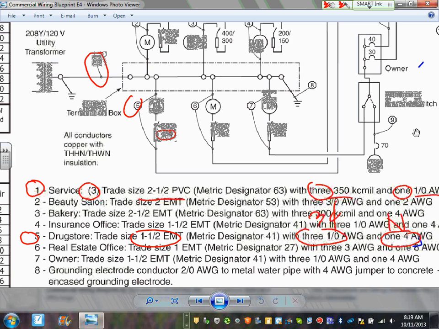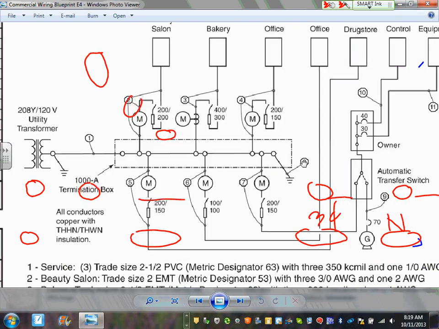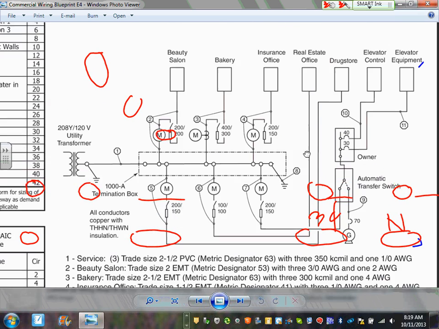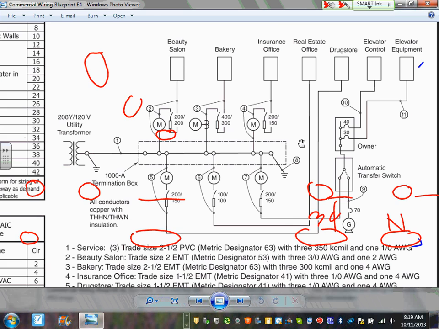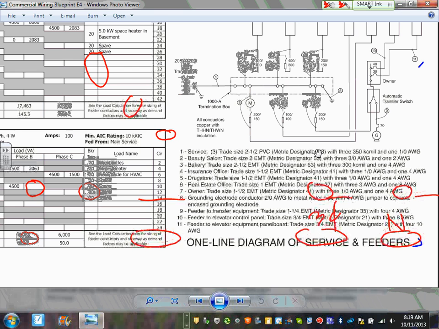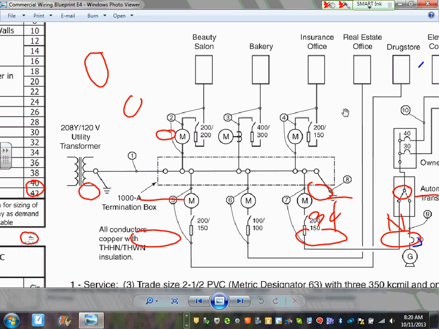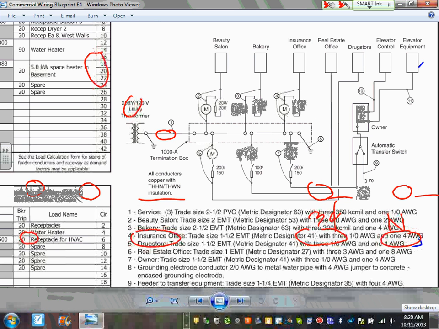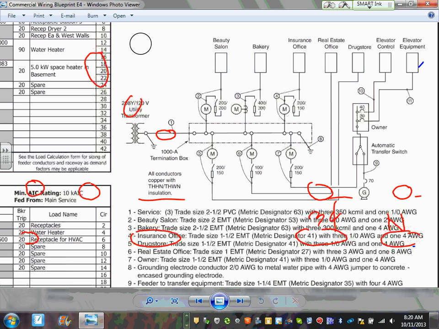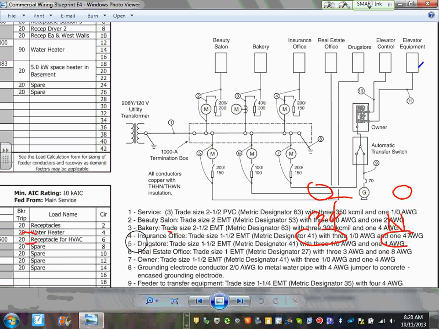So you guys will be providing a power system for this, very similar to it. The only difference between our project and this project, guys, is that we're using what's called a one-line diagram of service and feeders. The only difference is the one that we have is going to have only 1 meter.